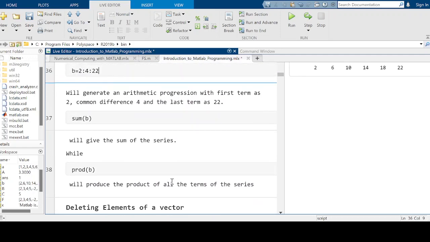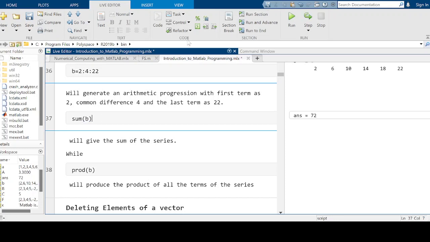Now, if I type sum of B, this should simply add the numbers in B. That is 2 plus 6 plus 10 plus 14 plus 18 plus 22. This should give us the sum of that series. While prod of B will produce the product of those integers. So when I run that one, I should get the product: 2 times 6 times 10 times 14 times 18 times 22.